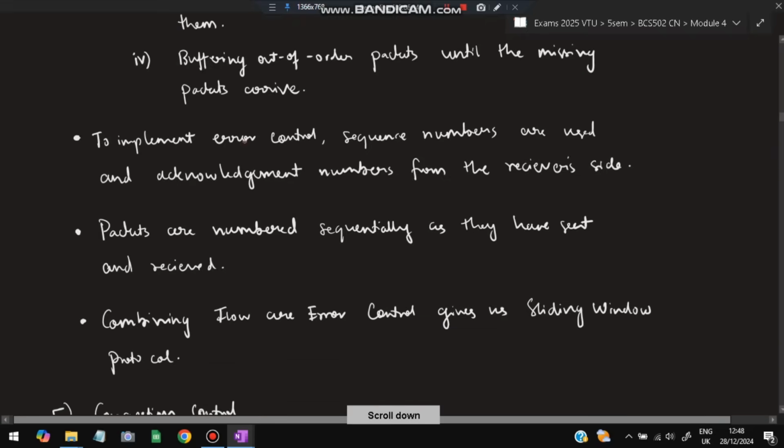Okay. Also, we use the sequence numbers and acknowledgement numbers for error control. Packets are numbered sequentially, like 1, 2, 3, 4, 5, and combining flow and error control gives a sliding window protocol. This will be discussed in the upcoming questions. Okay, so combining flow and error control, we get a protocol which can be used for handling both together.